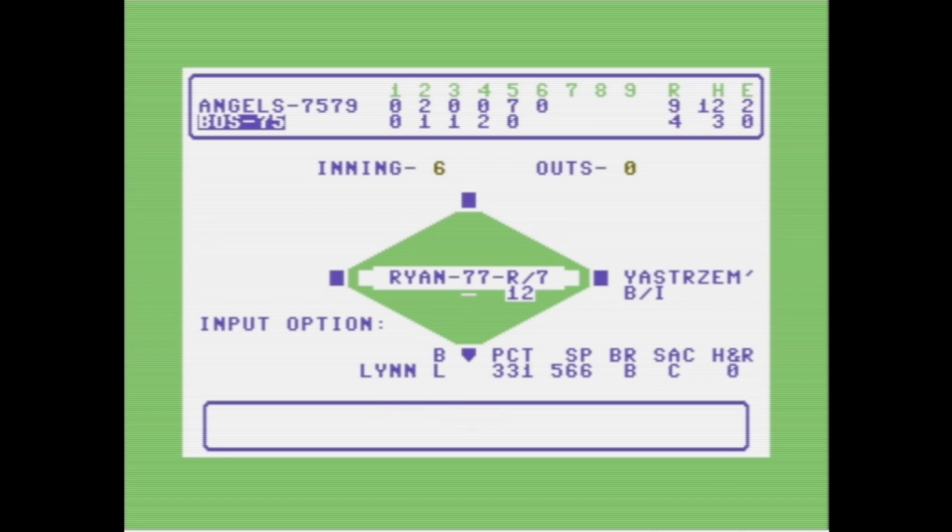Lynn fouls that one off. Lynn grounds out to catcher. All right. Rice pops up to catcher. Oh, but it looks like Lynn grounded out. I guess they threw down to second and got Yaz. All right, 2 down. Dwight Evans.